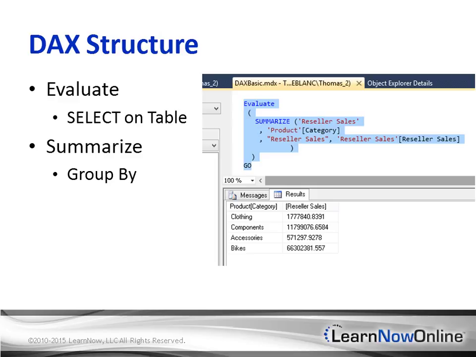To access the measures in a tabular model and apply the group by characteristics, you have to include the summarize statement with the evaluate to use these measures, or calculate your own measures. You can calculate these measures using an aggregate as a DAX expression. The group by is what slices the data by an attribute of a dimension. In this example, you can see evaluate, summarize reseller sales table by, or group by, product category, and then display the reseller sales measure.